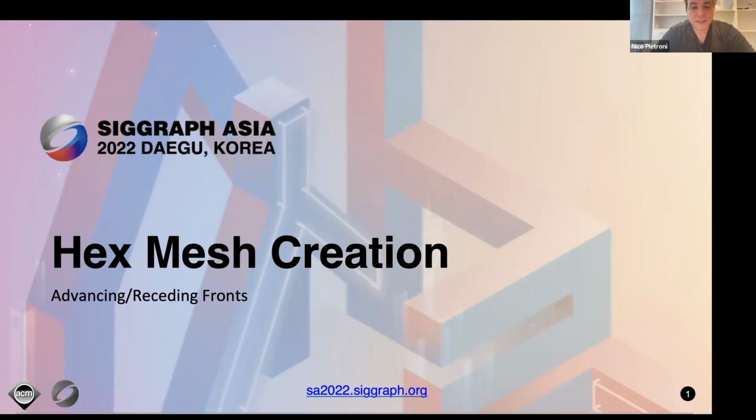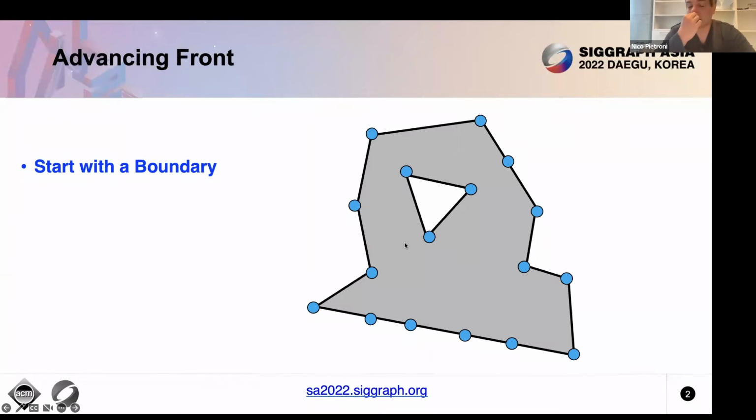Okay, welcome back. Now we'll talk about the first method for hex-mesh creation, one of the first that has been proposed in the literature, which is advancing or receding fronts. Maybe some of you are already familiar with methods called advancing front, because it has been used for a long time for creating triangulations or tessellations in general, to tessellate 2D space, or also 3D space. We'll see right now how we can use some of the same ideas to tessellate volumes.